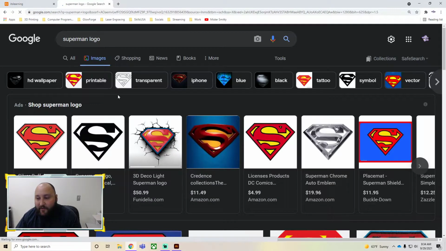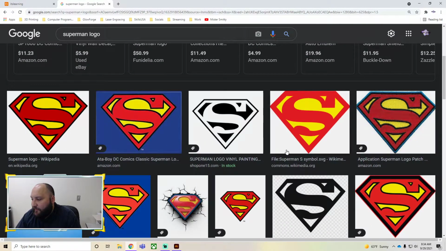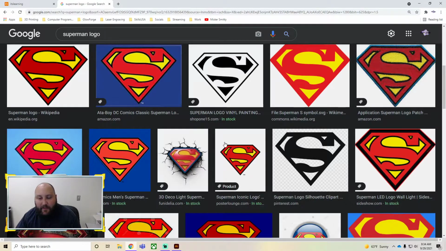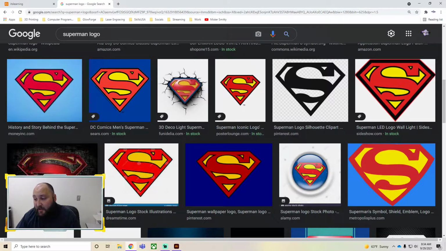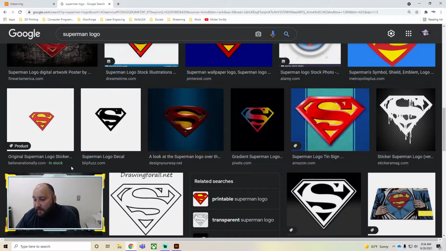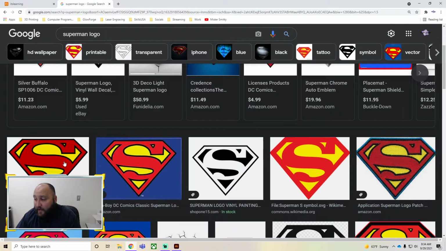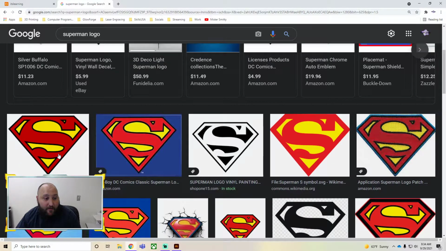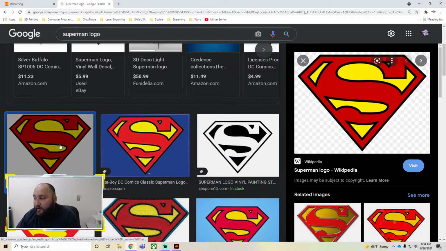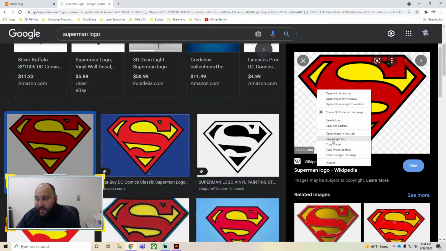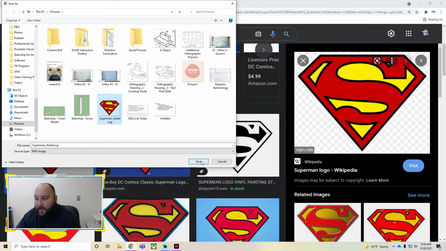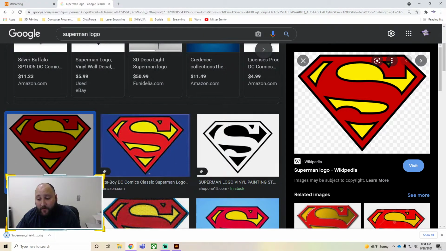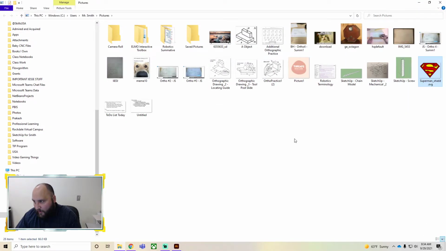go over here to images, and I'm just going to try to find one that looks like it's going to be easy to work with. All right, this Superman logo here with the cracks, going to be pretty hard. This one right here. So I'm going to actually just go with this first one right here. It's simple. It's already got a white background, so it might be easy to use. So I'm going to open that up, right-click it, save image as, and I'm just going to save it into my photos. So I'm going to go ahead and open up my photos so I can see that I have my image here.